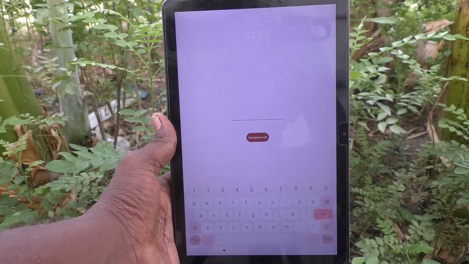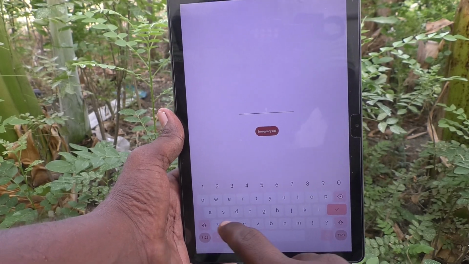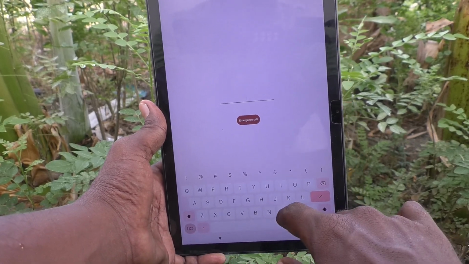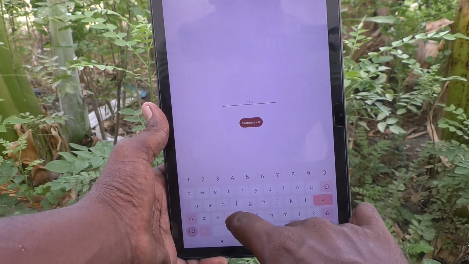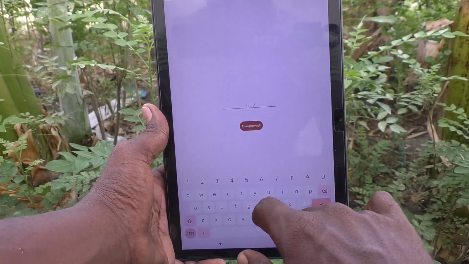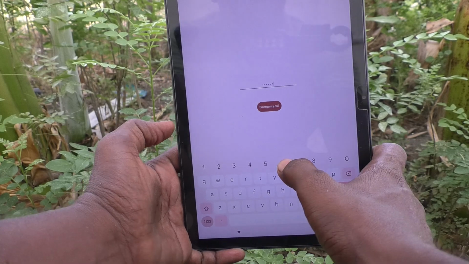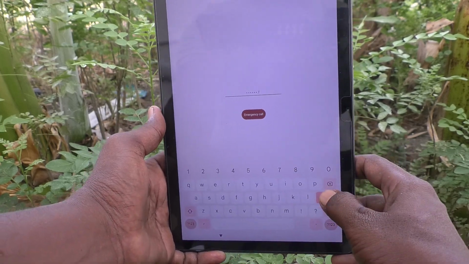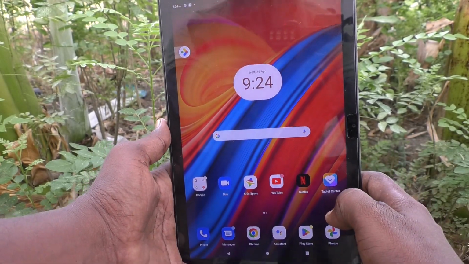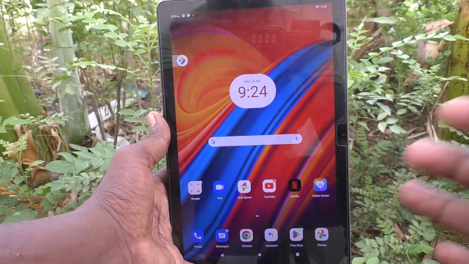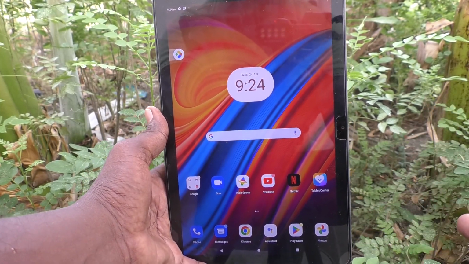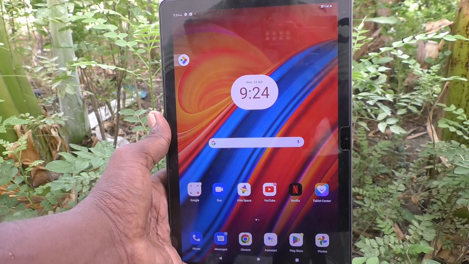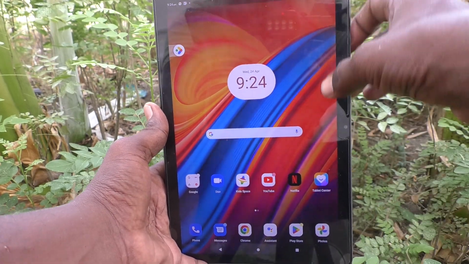It will ask your current alphanumeric password. Here my current alphanumeric password is Mickey17. Mickey17 and click on the tick mark. So I would like to here change from Mickey17 to a pattern password. Okay, so what I have to do is just follow this video.